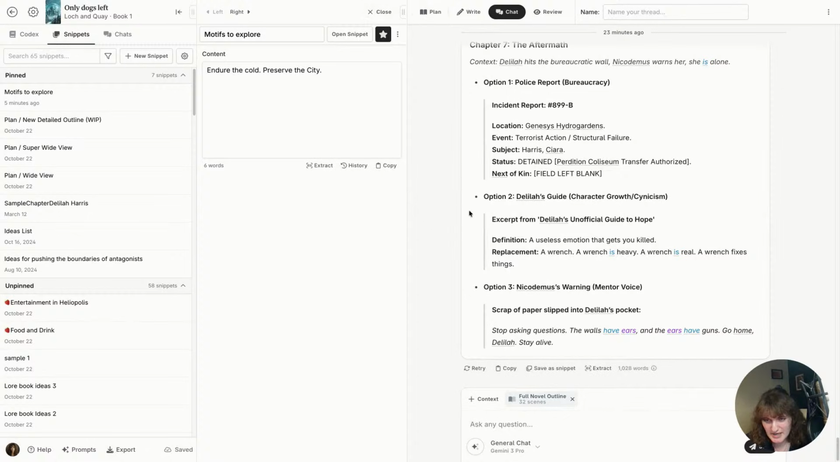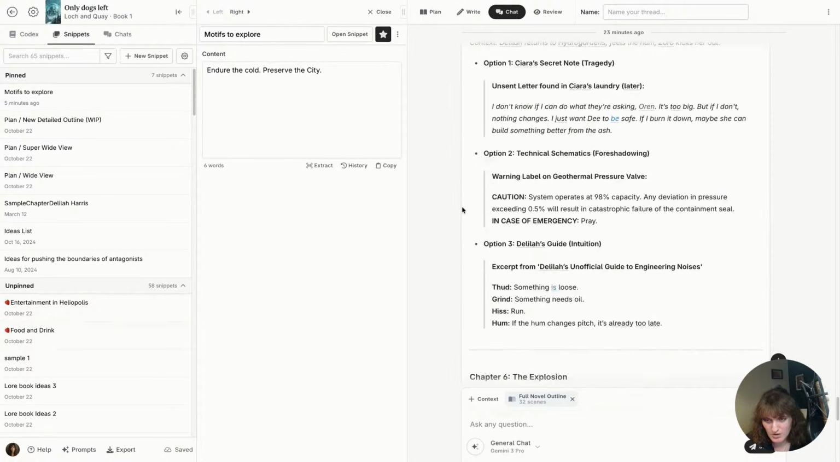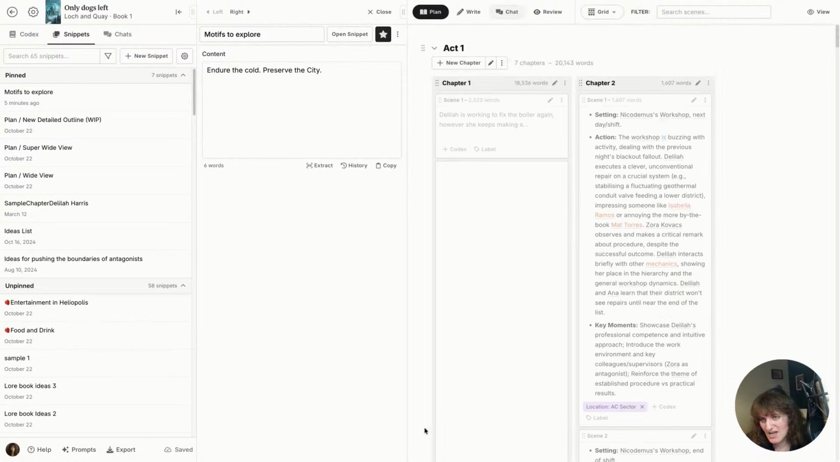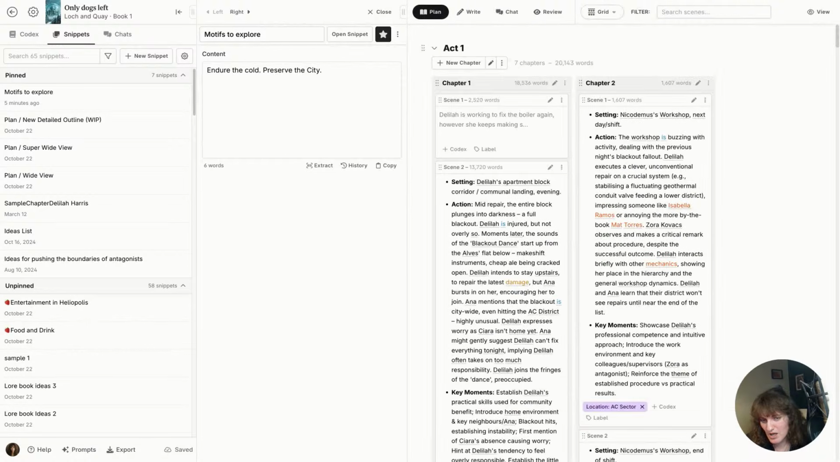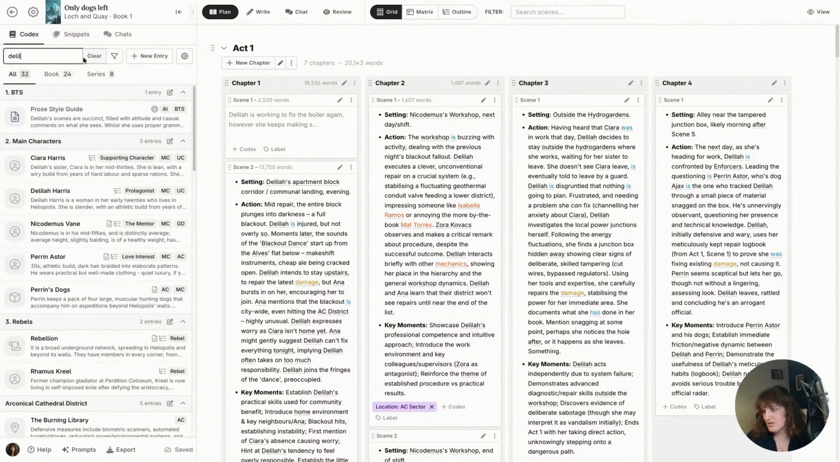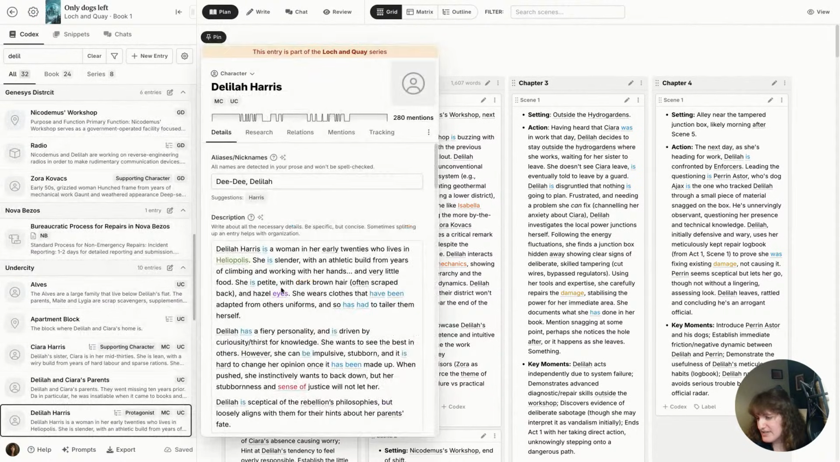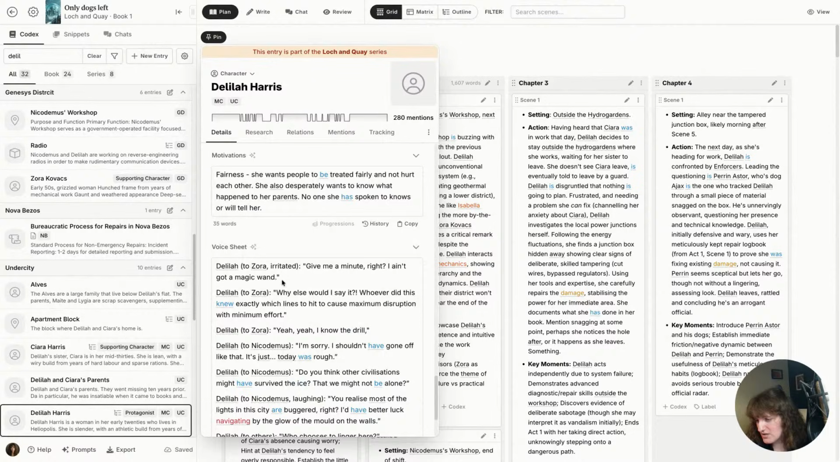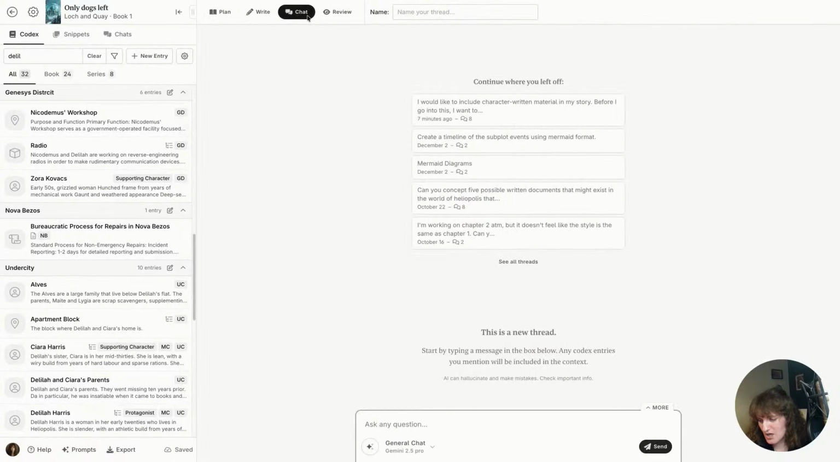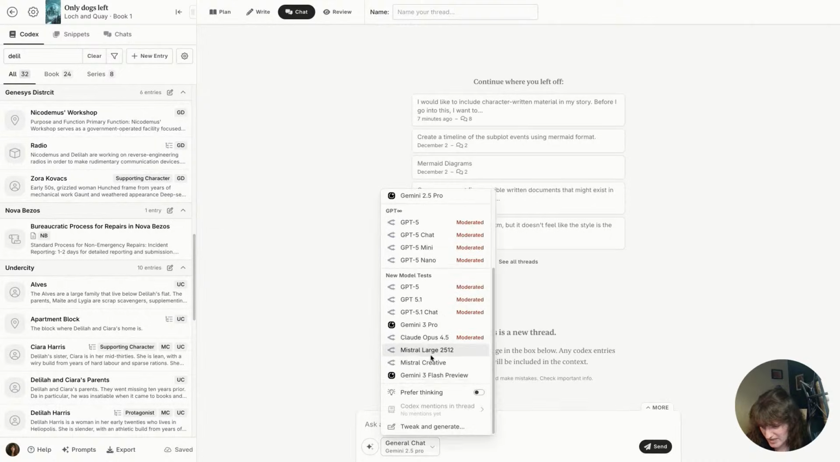But we can start seeing here that there are options. Now, I think I want to play around with this. We have our Delilah Harris. We've got a codex entry for her. It's quite comprehensive. So I think I want to work on this guide to Nova Bezos.